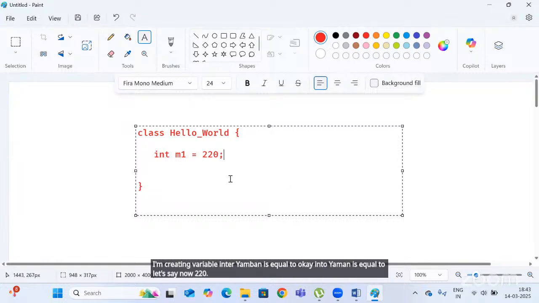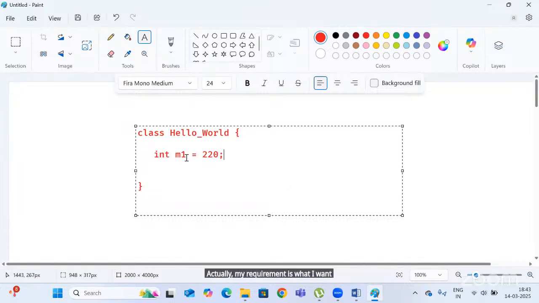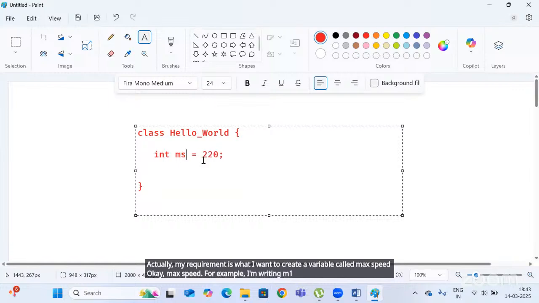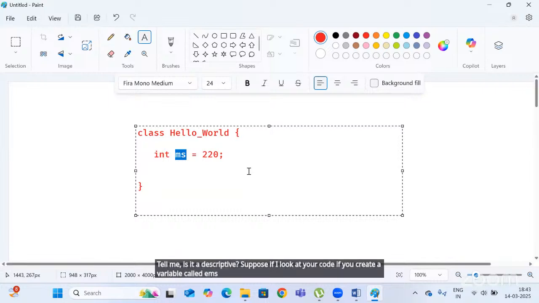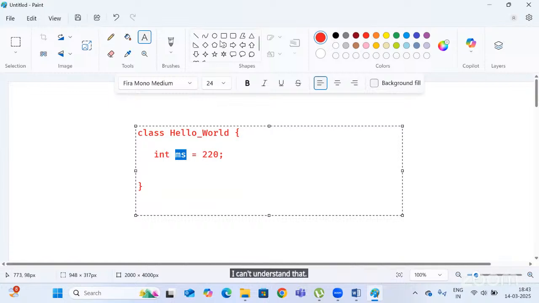Actually, my requirement is that I want to create a variable called max speed. For example, I'm writing m1 is equal to, or ms is equal to 220. Tell me, is it descriptive? Suppose if I look at your code, if you create a variable called ms, then I can't understand that you are creating a max speed value of 220. I can't understand that. So that's why it should be descriptive. Don't create like this.